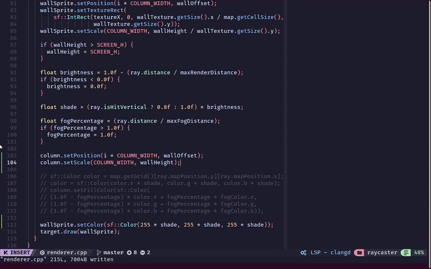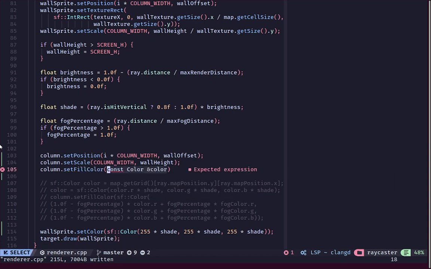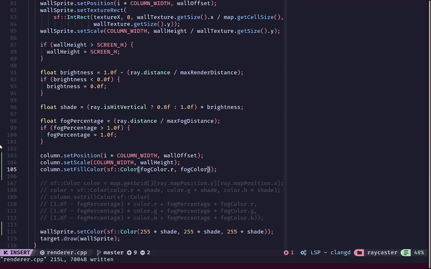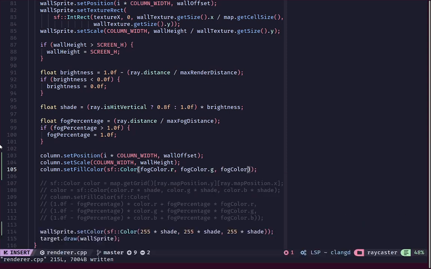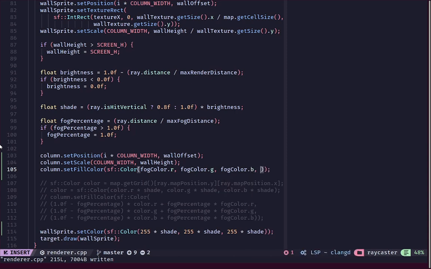Now for the color of this column, we'll say column dot set fill color, and for this color we will pass in an sf::Color, and inside of this we'll pass in fog color dot r, fog color dot g, fog color dot b. Basically we'll pass in fog color, but we'll change the alpha value. For the alpha value we'll just pass in our fog percentage multiplied by 255, like that.